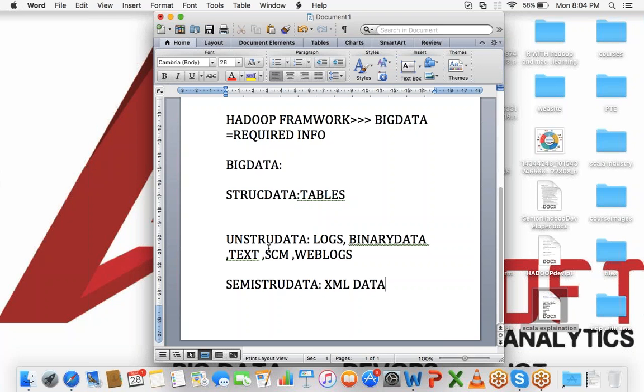Big data is a concept, and to solve big data we have a software in the world, the Hadoop software. Who gave this Hadoop software? Apache. Yes, Apache gave this software as open source. Anybody can download it. Anybody can install the software.